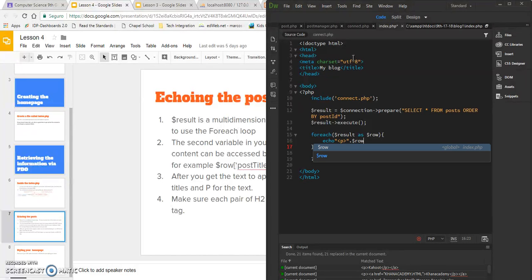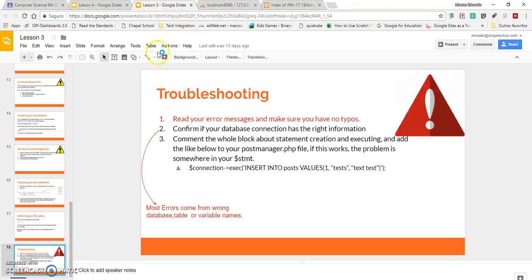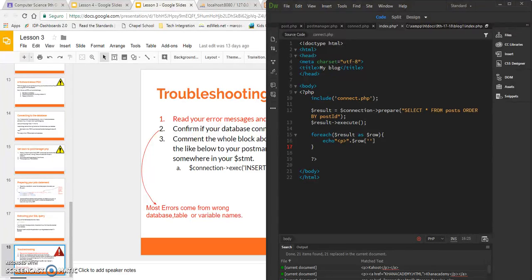And I'm going to echo row. And remember, this index here is the name of your column in your database. So in my database here, it's ID, not post ID. So I have to come here, and if I want to echo it, I'm going to say row ID. And I may have some problem already here. So order by ID, fixing that, and row ID.